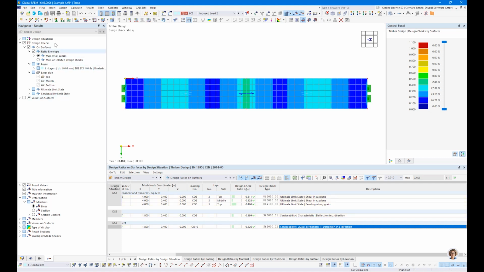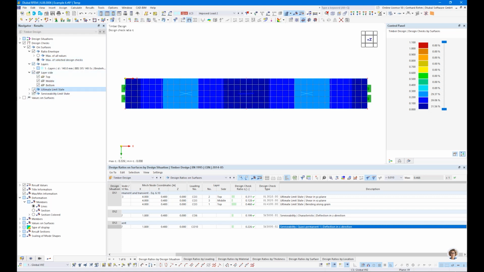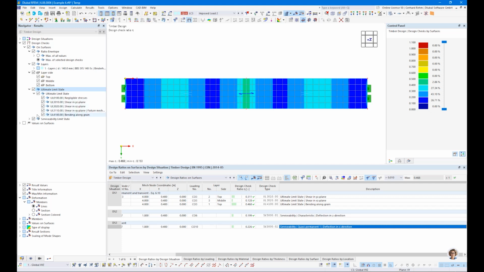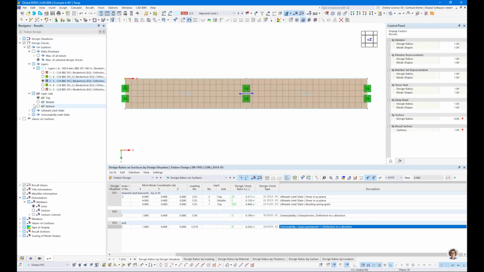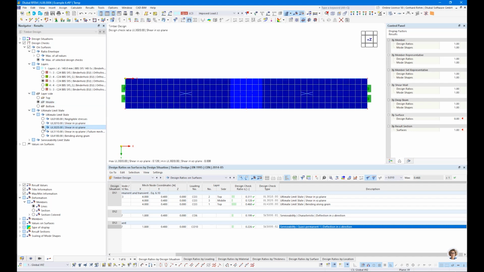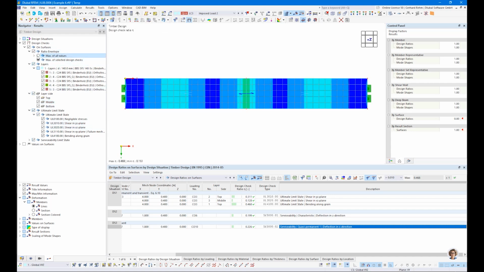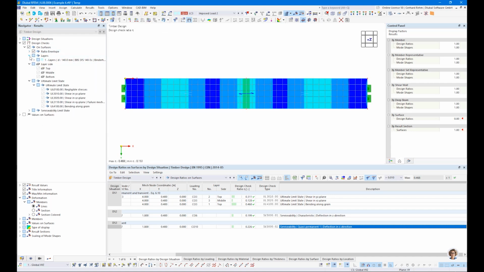Additionally, we can check it again here with our ratio envelope. So if you are interested in ratio envelope, keep the setting, and here you can define your own settings. So maybe only ULS or only SLS or only specific design check, only specific layer side, only specific layer material. Or you can deactivate the ratio envelope, and then you have only these checkboxes where you can check only one result. Okay, I'm not interested in this. I'm interested in the ratio envelope here.